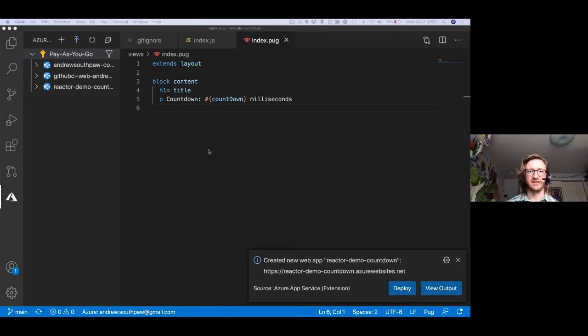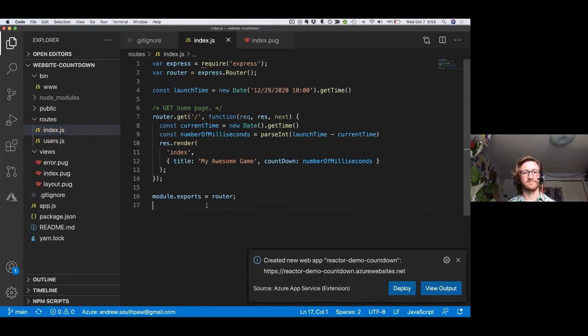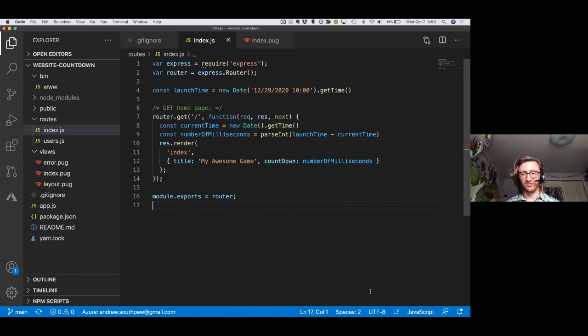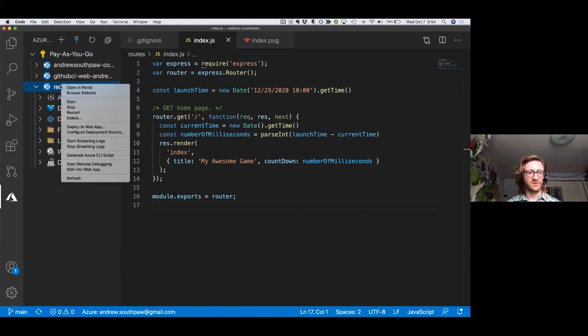Olivia asked, can I show the index.js file one more time? Yes. So there's that index.js file. So we can see that we have the web app created. And now what we want to do is open it up. And I'm going to say deploy to web app by right-clicking on it.